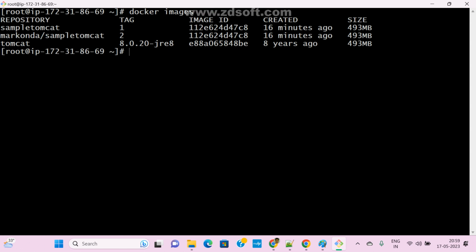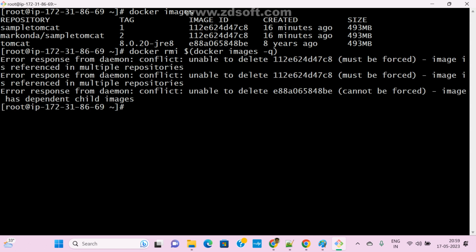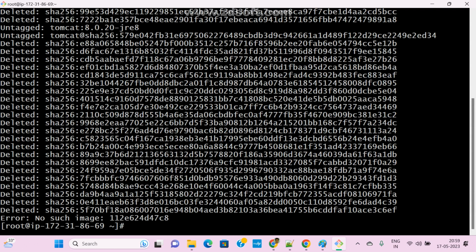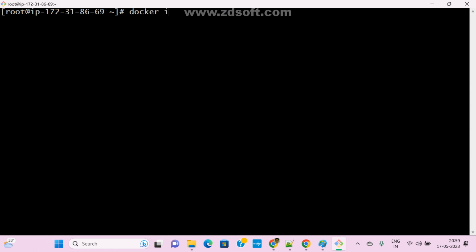Let me delete with docker rmi -q. Conflict, unable to delete, cannot delete forcefully. Now I am using -f. There is some conflict, so that is the reason a few images didn't get deleted. Now I deleted all. Okay, now docker images. Now see here, I don't have anything.